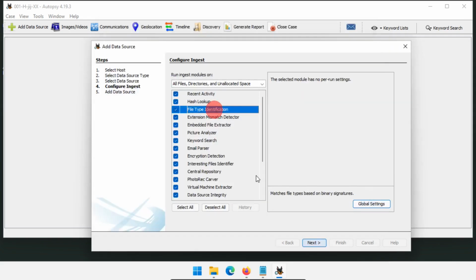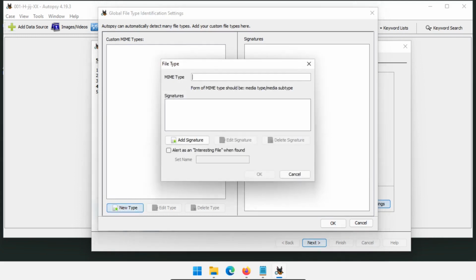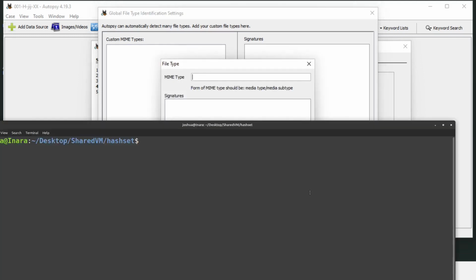The next, file type identification. So matches file types based on binary signatures. We can set file types that we want to match in the global settings. So custom MIME types, let's go ahead and create a new file type identifier. So the MIME type that we want, and in Linux, you can use a command file -i to get the MIME type of a particular file.